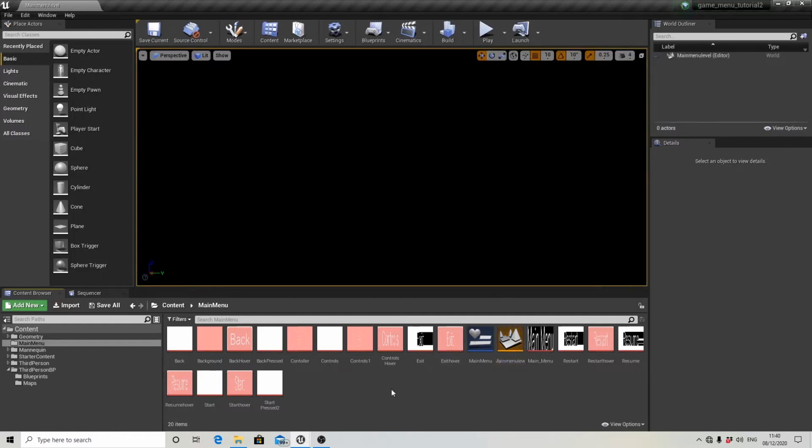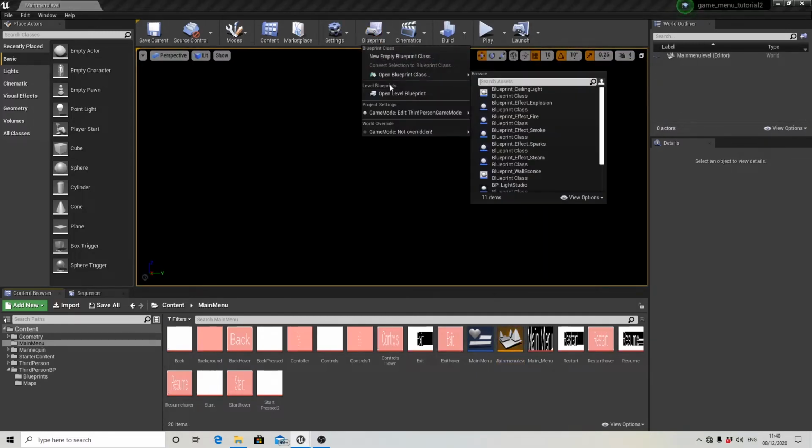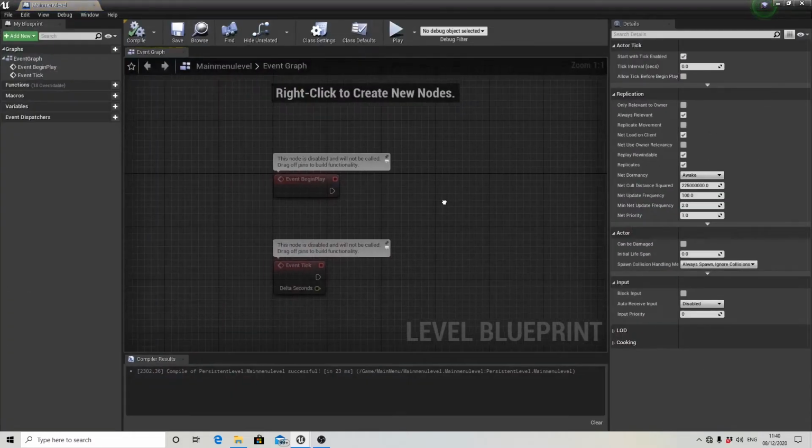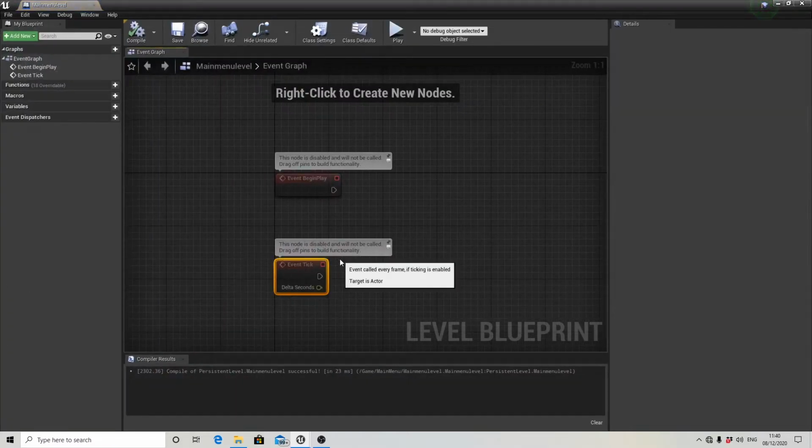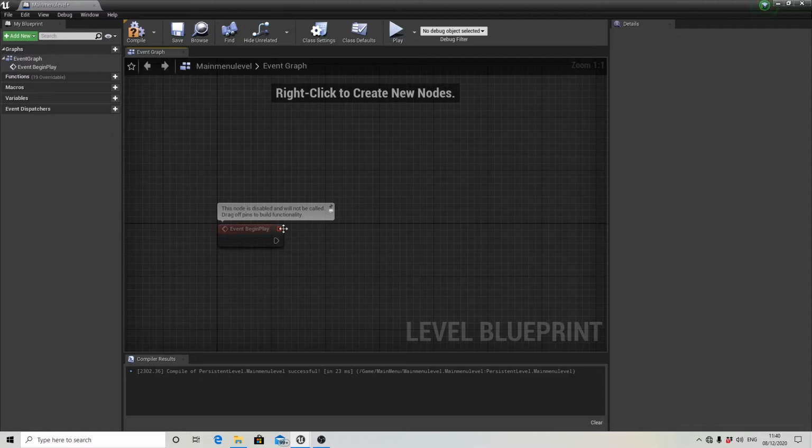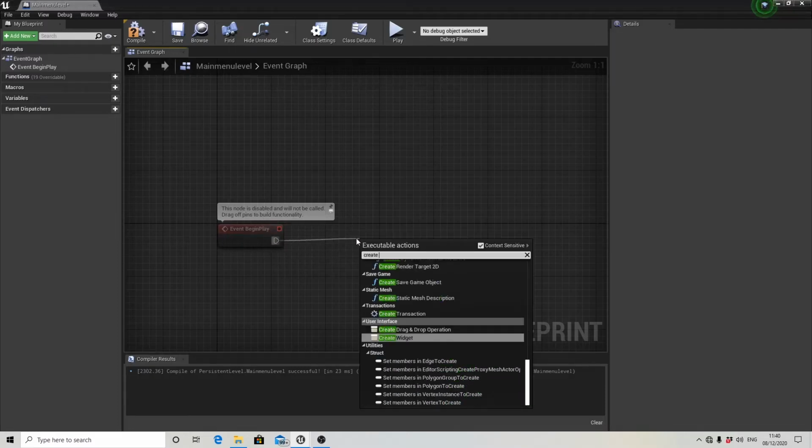So the first thing we're going to do, go to blueprints, open level blueprint. Don't need the event tick. So off of event begin play, we're going to search for create widget.